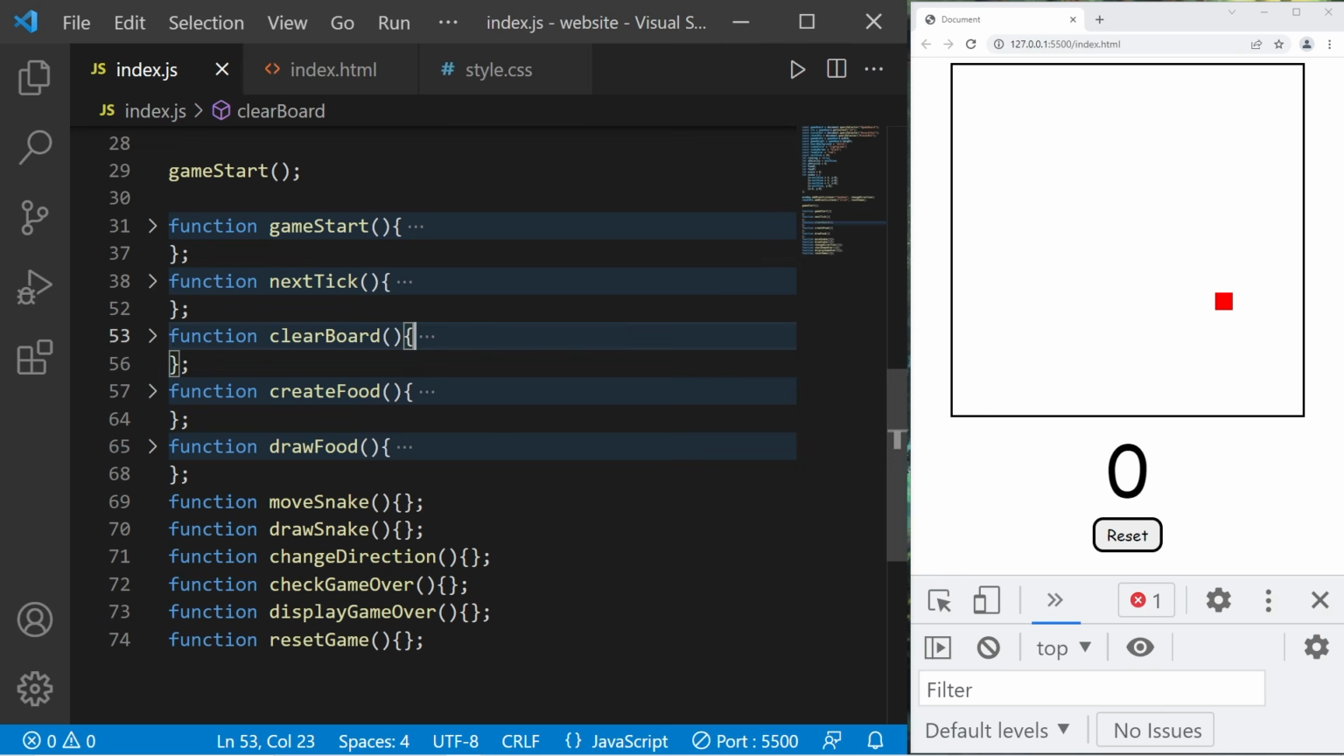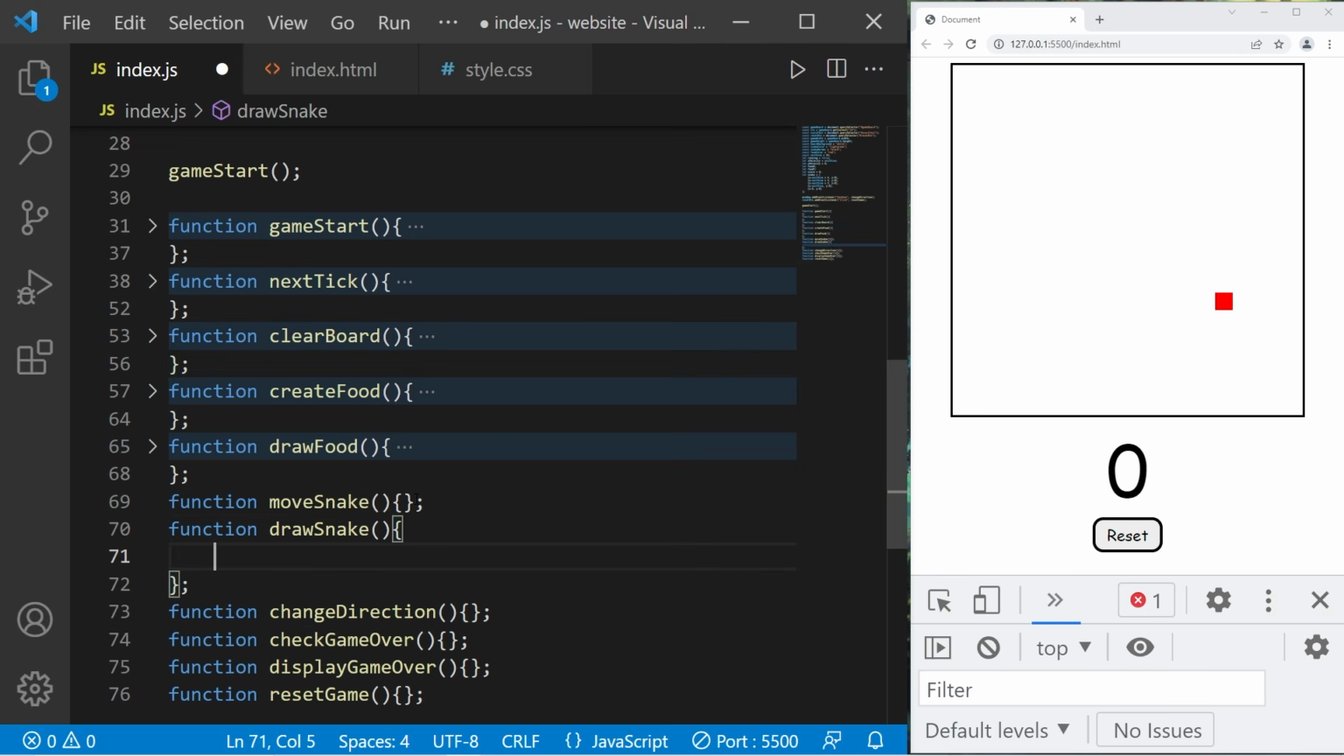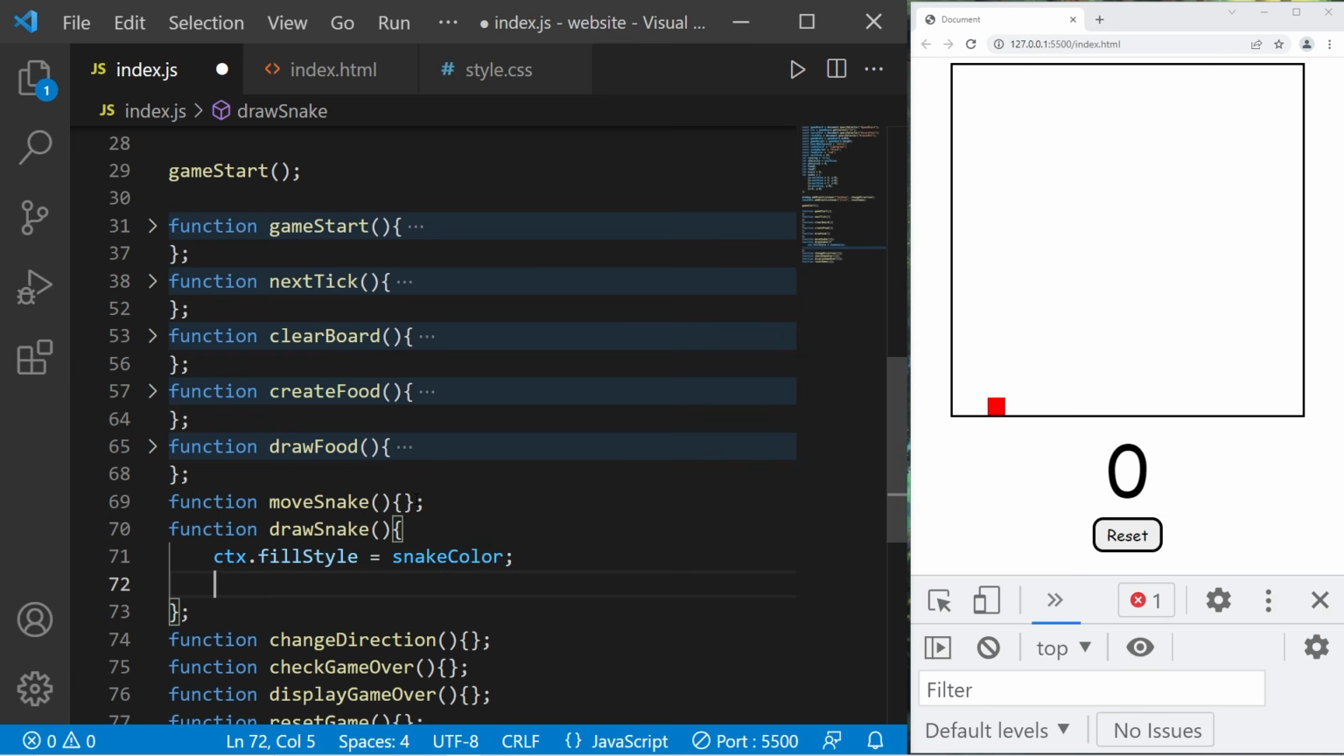Let's work on draw snake. We'll need to change the fill style. Context dot fill style equals snake color. For my snake, I picked green. If you have a border, we can set the stroke style. Context dot stroke style equals snake border.